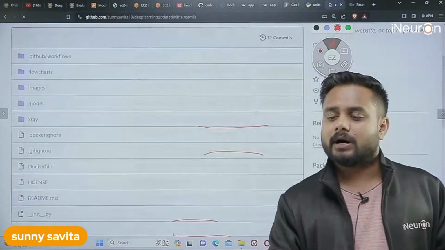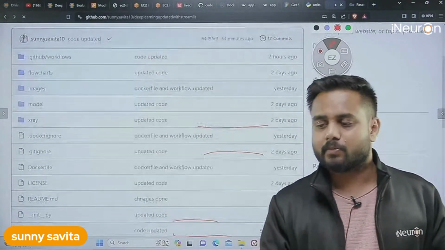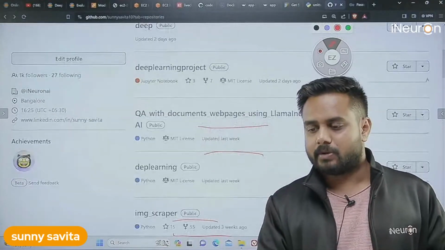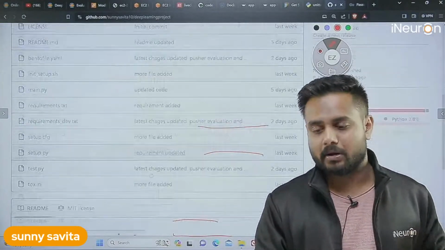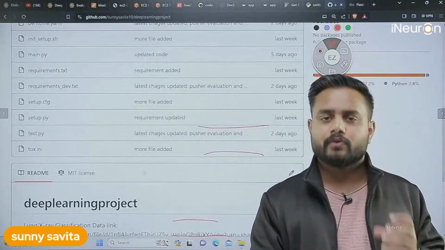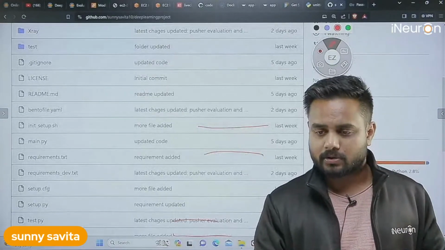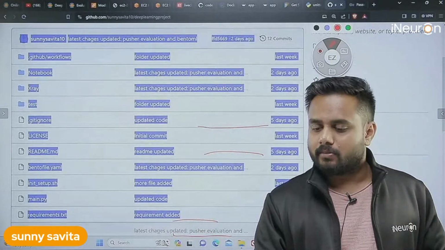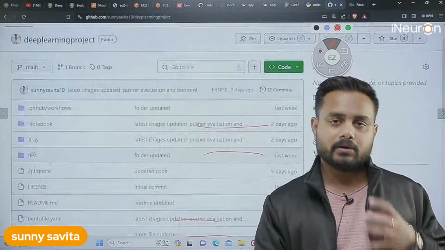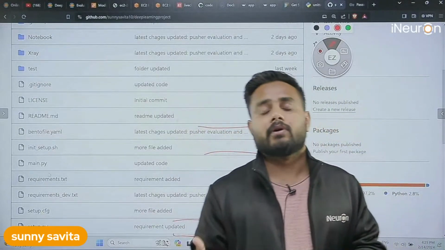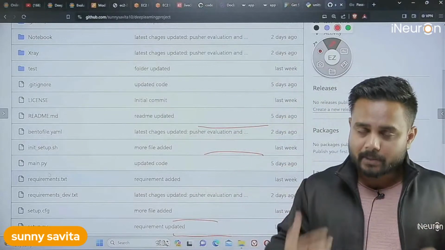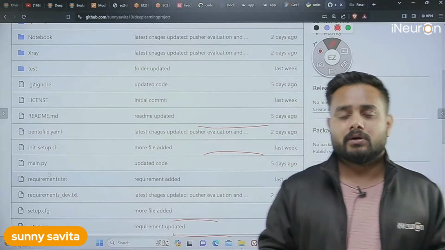Before that, I started, see, this was my repository, the original repository, deep learning project. And in this one, you will find the entire code related to BentoML. But there was an issue with the BentoML package, so I stopped with this one, because the building was not happening. We were not able to build the image. We were not able to build the entire package using BentoML. It was giving some sort of an issue.